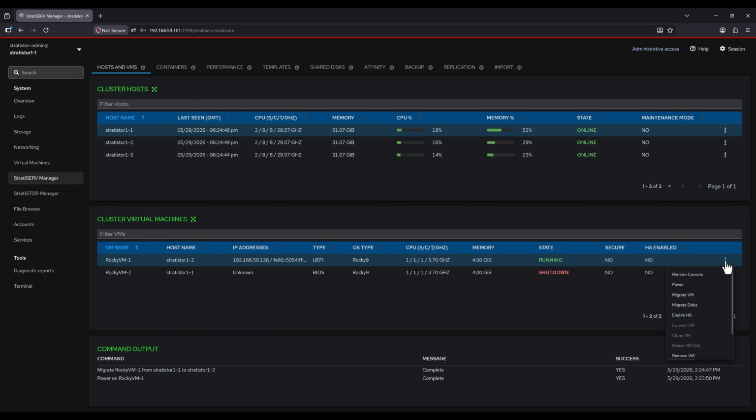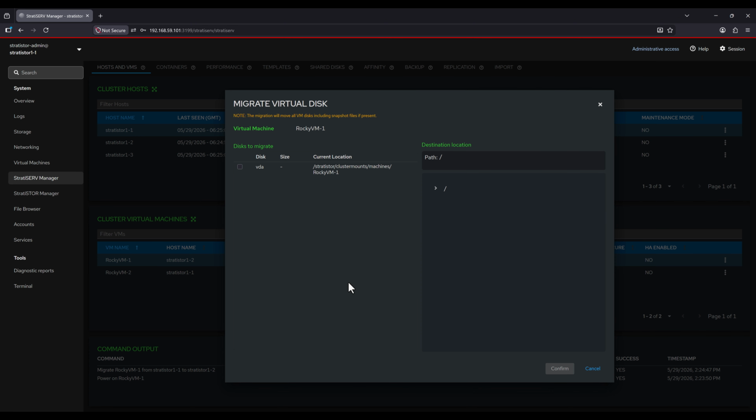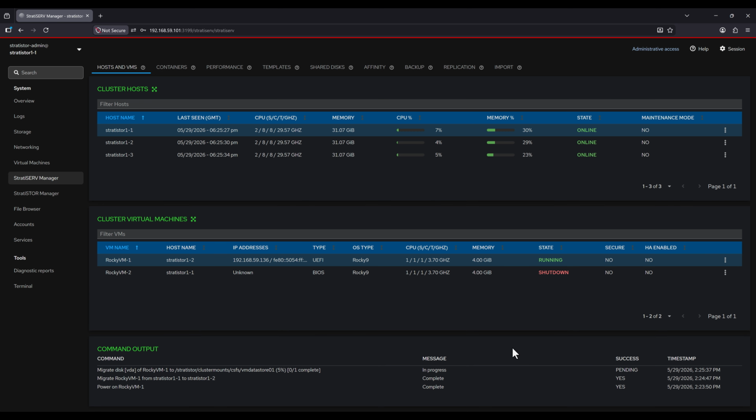The next action we will explore is the Virtual Disk Migration function. StratiSystem supports both offline and live disk migration for virtual machines, allowing VM disks to be moved to any available storage location in the cluster. This can include storage within StratiStore, any external third-party storage array, SMB, NFS, an S3-compatible cloud-backed storage repository, or other supported cloud storage technologies.